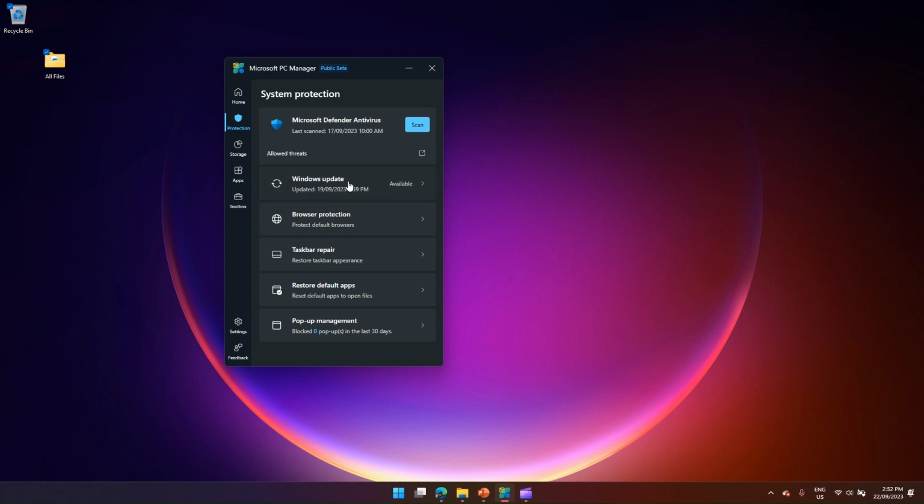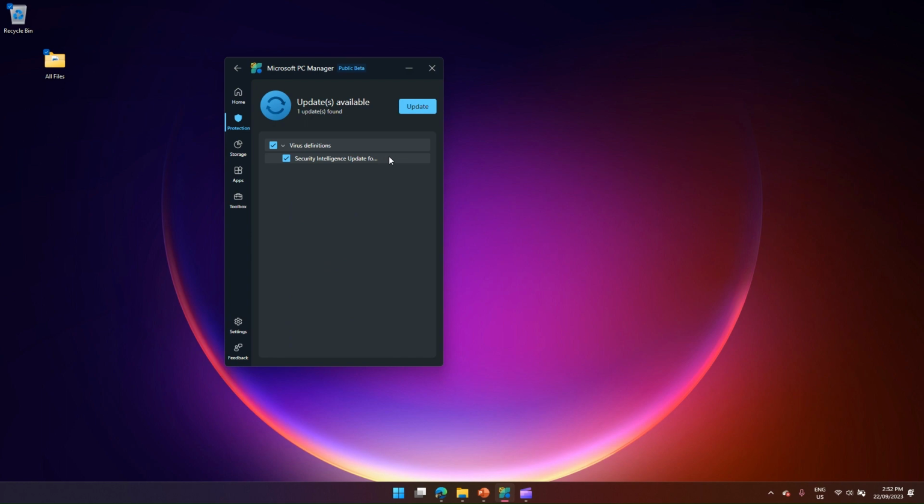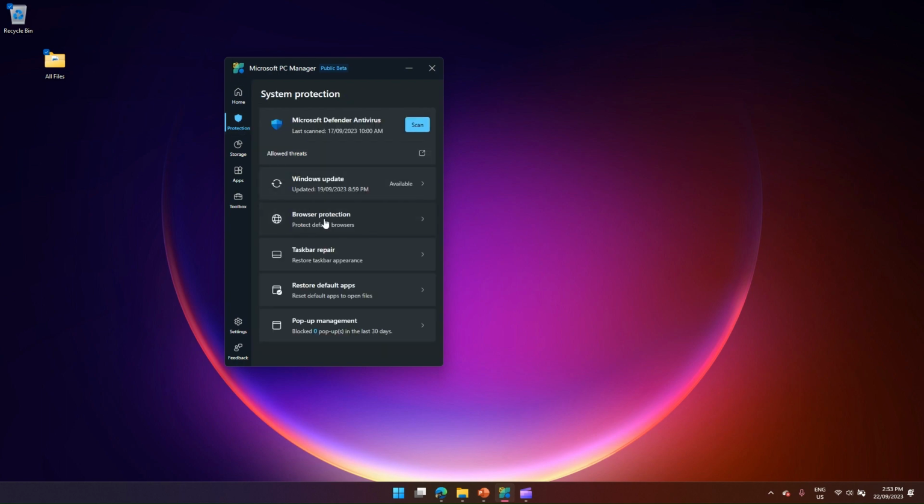Now here you can also see Windows updates. Okay, if you click on it, it will tell you that these are the Windows updates which are pending. So I can click on update, and then it will start updating those parts.